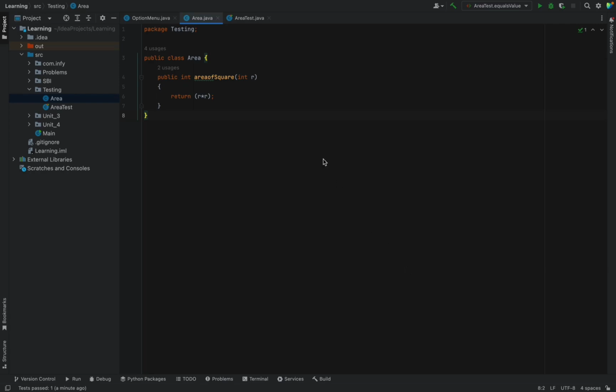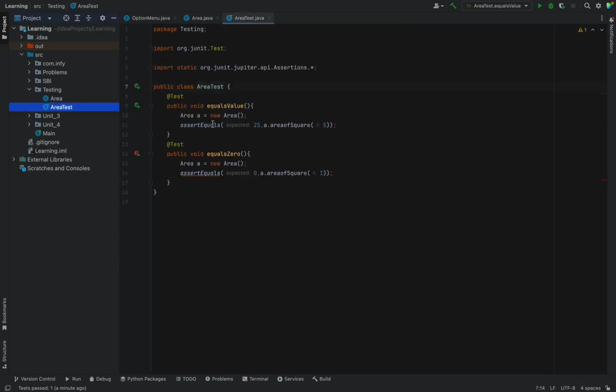Here I am creating an Area class. In that class I have created a method called areaOfSquare and I have included the formula in the method. Then moving to the test class, I have created one AreaTesting class.